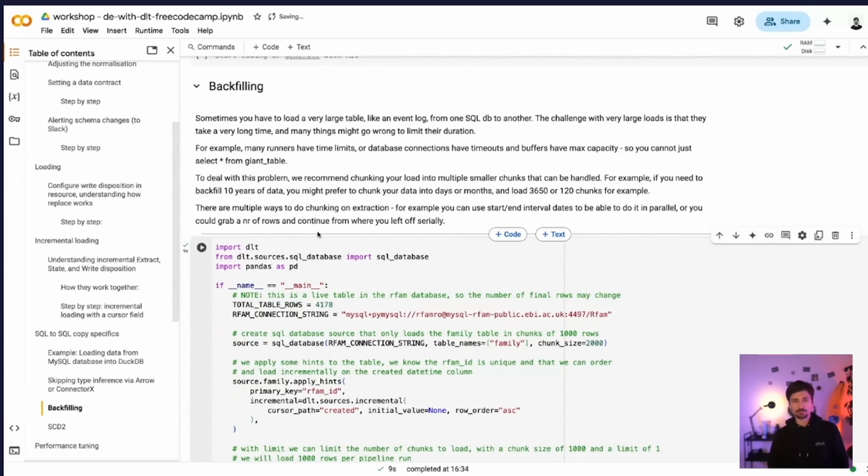So let's talk about backfilling. What is backfilling? Sometimes you have to load a very large table, like an event log, for example, from one SQL database to another. The problem with that is that your infrastructure is probably made for loading daily increments of data. So if you have to load 10 years of data, it will probably be too large for your infrastructure. That would be like 3,000 times larger.